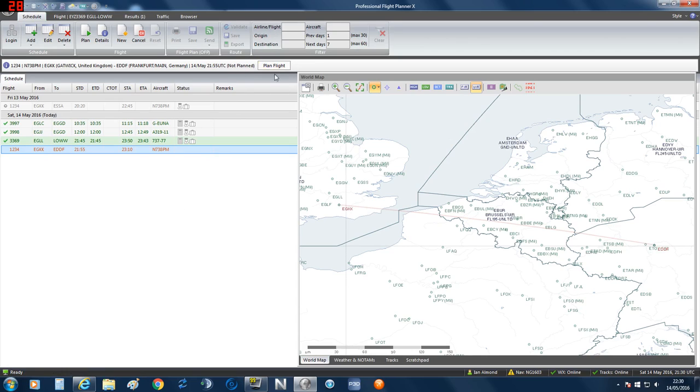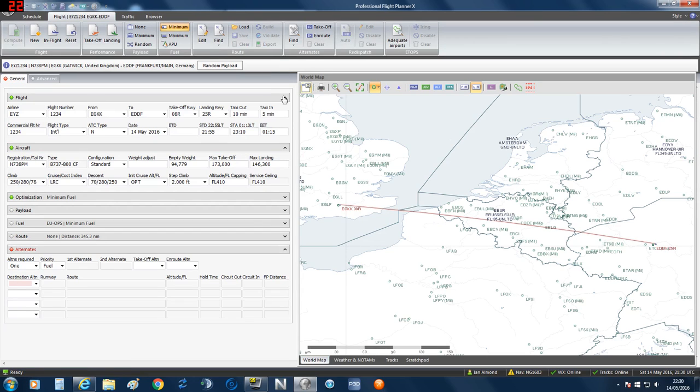If you come up the top here, click on the plan flight button, and this panel opens up here. Now I'm not going to go into it in too much detail because I don't tend to change much of this.